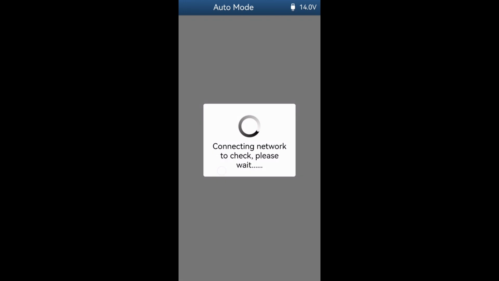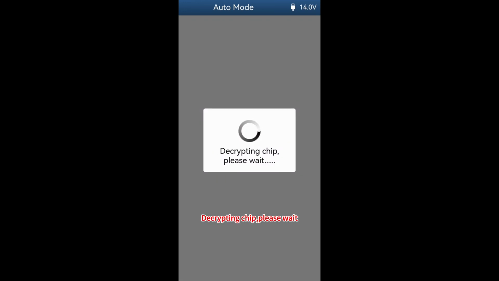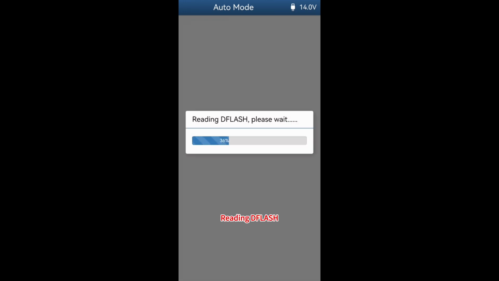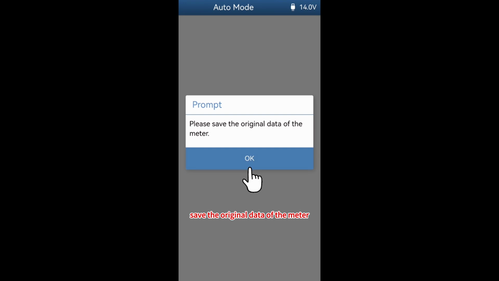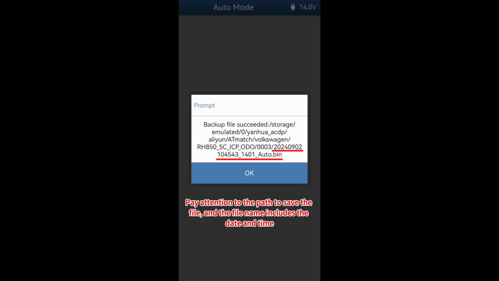Click Continue. Decrypting chip, please wait. Reading D-flash. Click OK, save the original data of the meter. Pay attention to the path to save the file, and the file name includes the date and time.